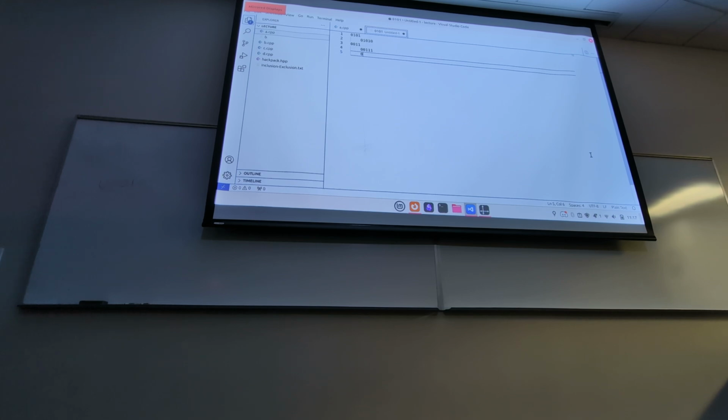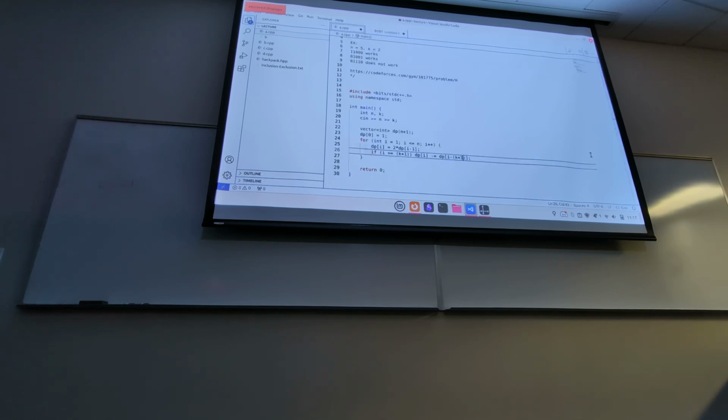So that means that we have to force the last k plus 1 characters. Because we have to force the last k characters to be 1s, and then we have to force the character before that to be a 0. So that's why this should be k plus 2.